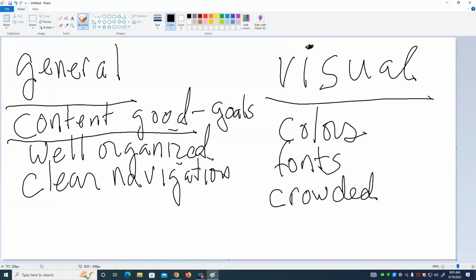If, for example, the content is there, but it's very difficult to find, the website is not organized in a clear and logical manner, then that defeats the purpose of having good content. So that's the other thing that we want to achieve when we design our page as far as general design goes. Make sure the content is well organized and it is clear how to get to that content. And that's what we mean by clear navigation.